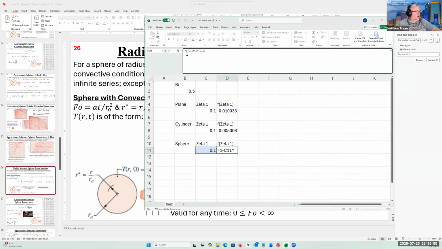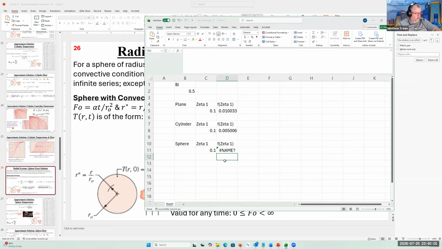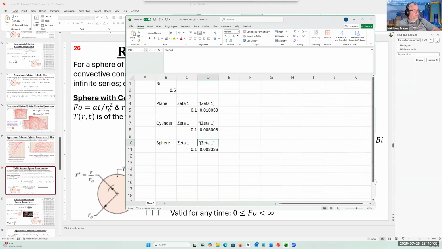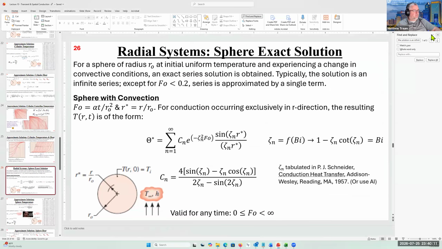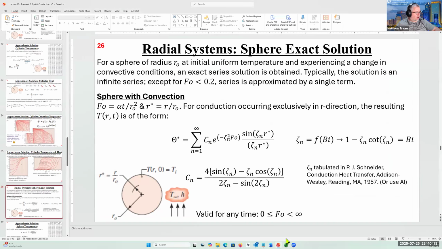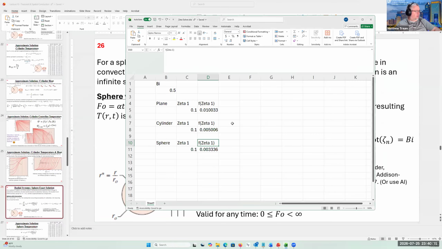1 minus zeta times cotangent of zeta, right? So I've got this all set up so that it'll calculate those three for you. You have to do them all. Ooh, uh-oh. No, undo. There we go. Okay, you got to do them all individually, but they're there.